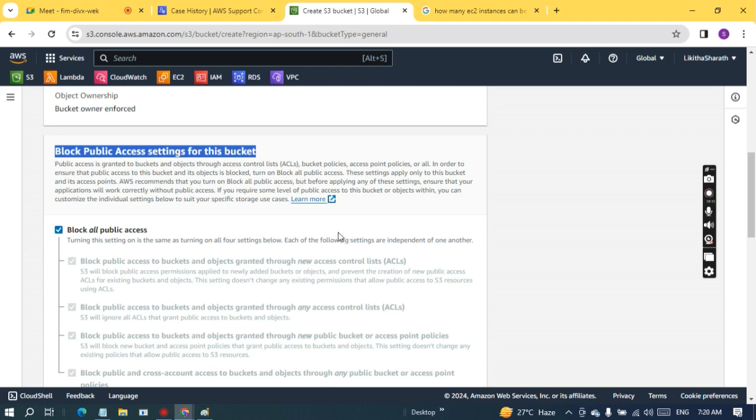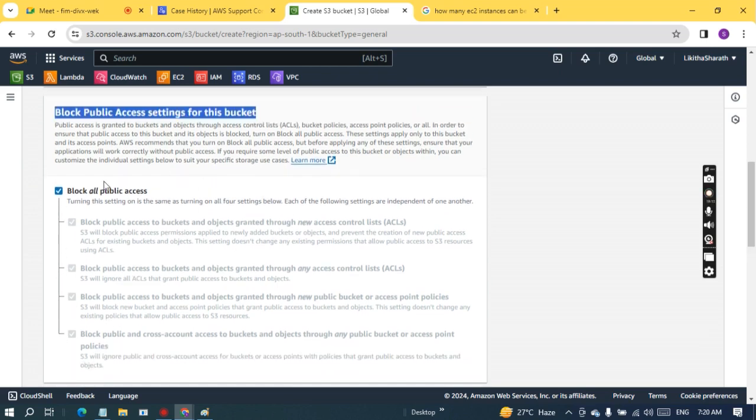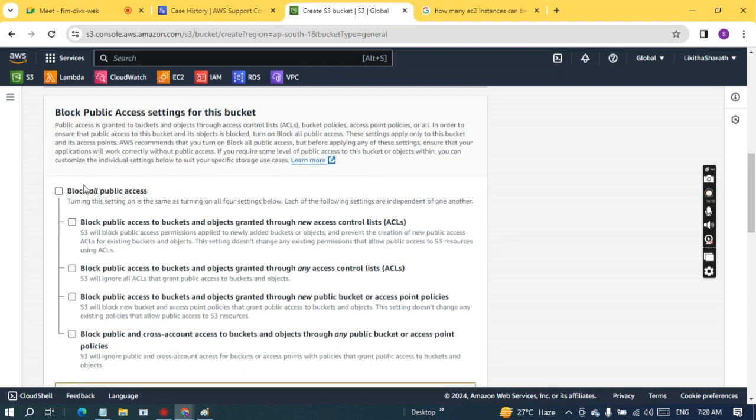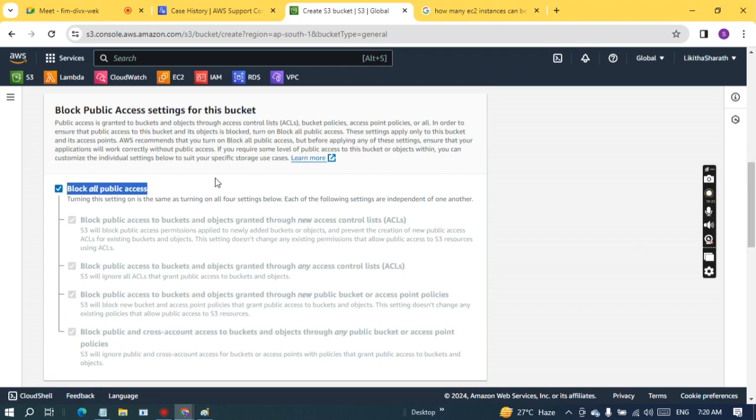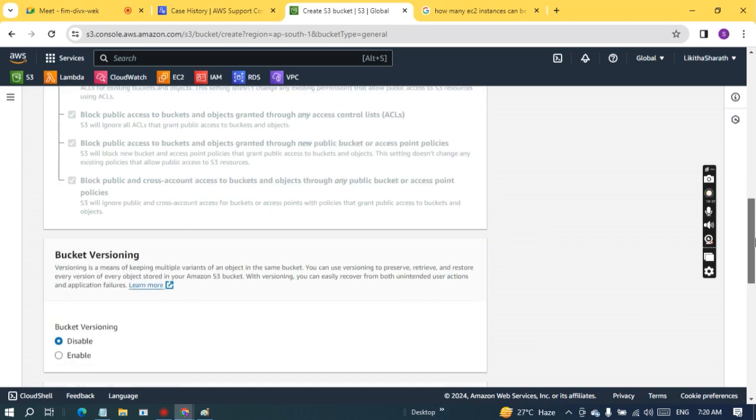The mechanism is this: if you see block all public access, if you uncheck this, the bucket will be public. If I enable block all public access, then it will block all the public access. In this way you can manage public and private by clicking this. As of now, I'm launching it as private only, I'm not giving public access.